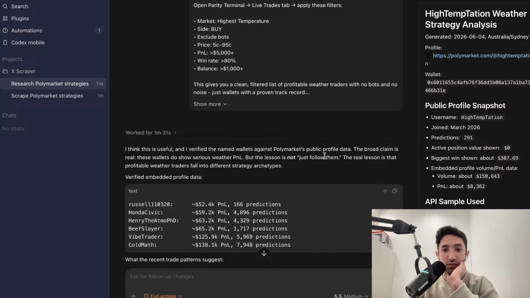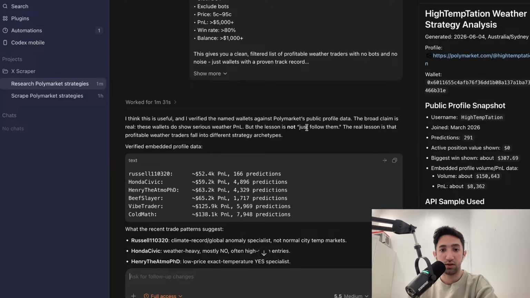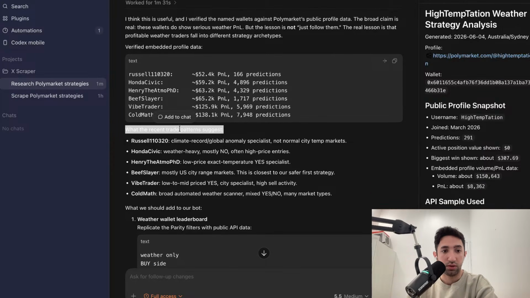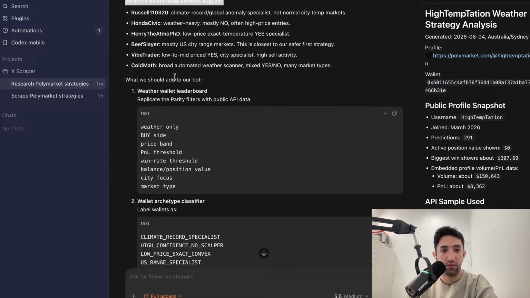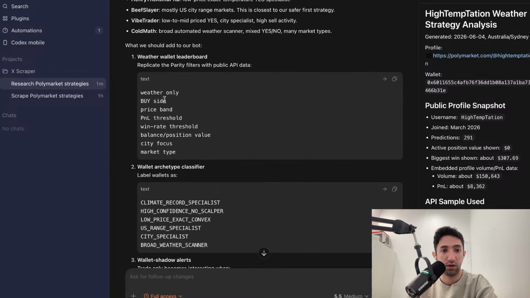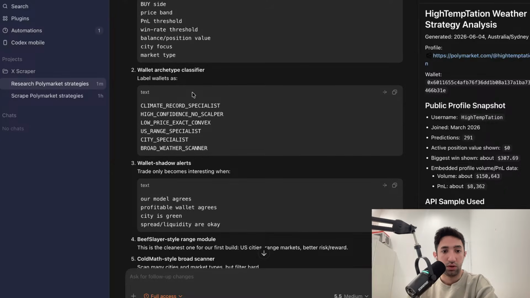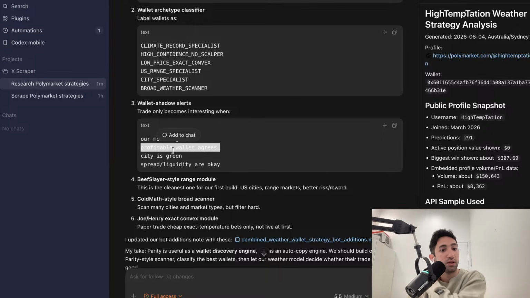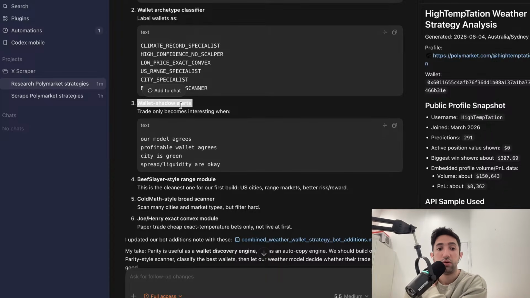The values against Polymarket's public profile data. The board claims is real. These values to show series. But the lesson is not just follow what the recent trade pattern suggests. What we should do to our bot: wallet leaderboard. Replicate the parity filters with public API data. It becomes interesting whenever the model agrees, profitable wallets agree, city is green, spread and liquidity are okay. Okay, we can actually do this.